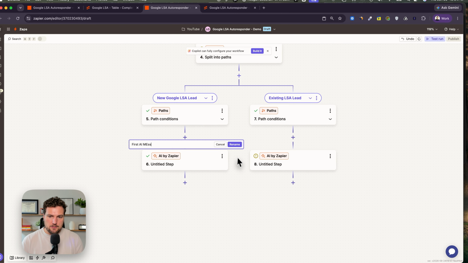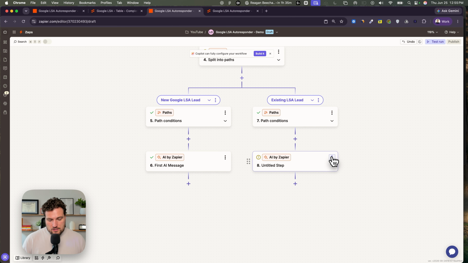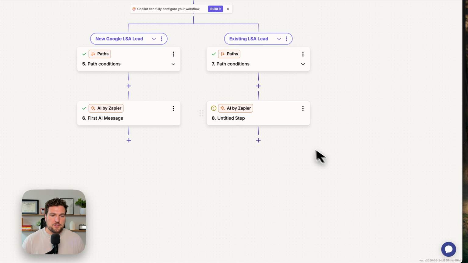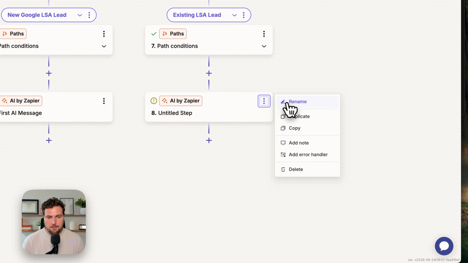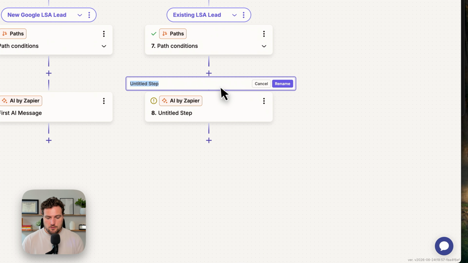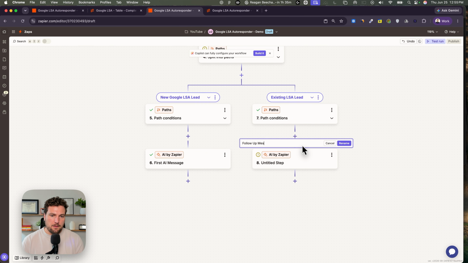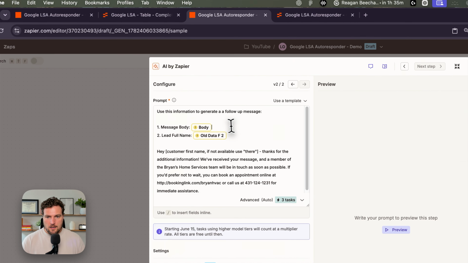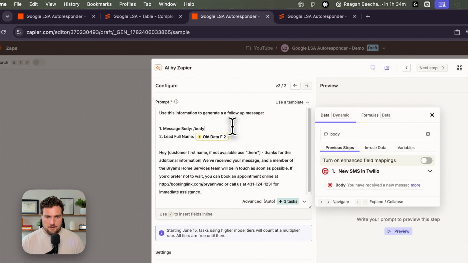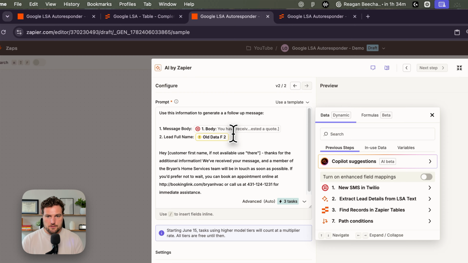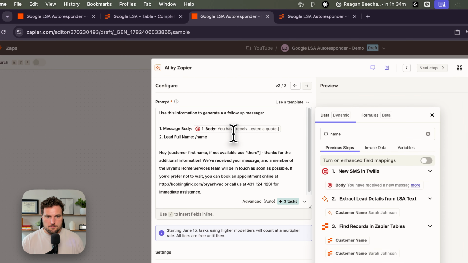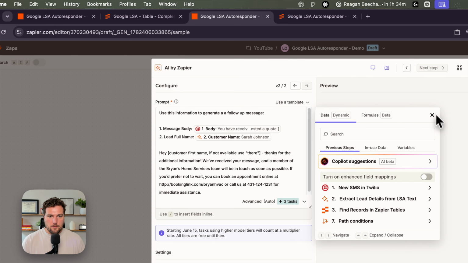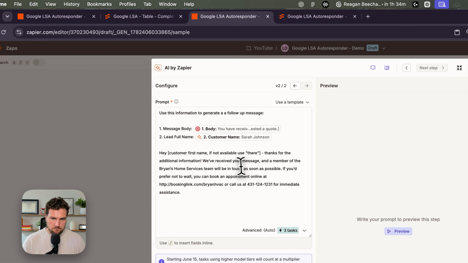First AI message. And now my follow-up message, this is again, hey, Sarah already messaged us and she just messaged back again saying, sure, when can someone come out? This is where we'll probably want to send, in my opinion, a different message. So we'll rename this follow-up message. And the prompt here, which again will be in the Google Doc, we need to map the message body, same as last time, body of the initial text that we got, the name of the customer, and then here we have a separate message. Hey, first name.